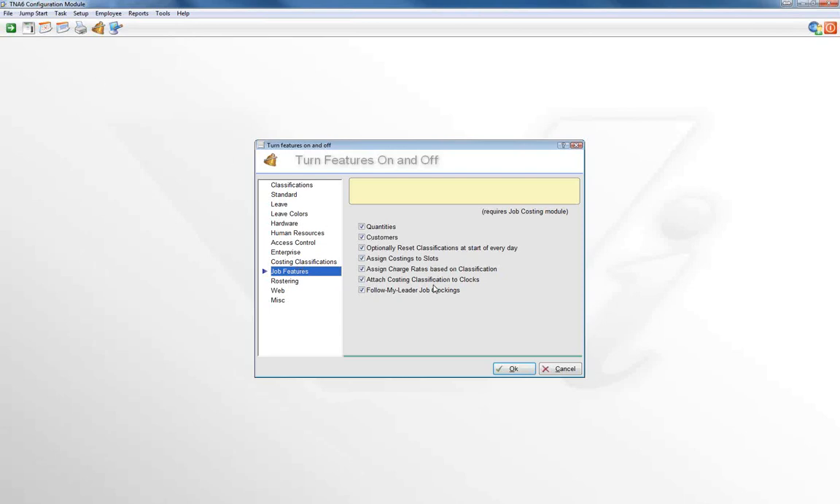But that'll be done in your shift setup. You've also then got your assigned charge rates based on classifications. So what you can do is, if you have set up your charge rates for 10 Rand, 20 Rand, $40, $50, whatever that may be, you can then go and assign those charge rates according to a certain department. So let's say this employee is in the manufacturing department, it would then apply a certain rate according to that classification. You can also then attach costing classifications to a clock.